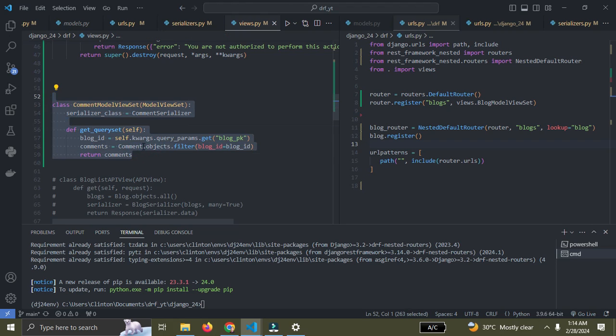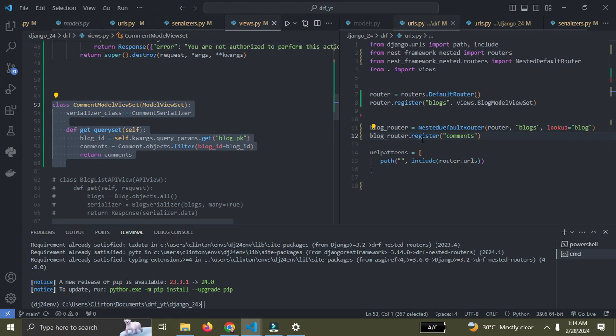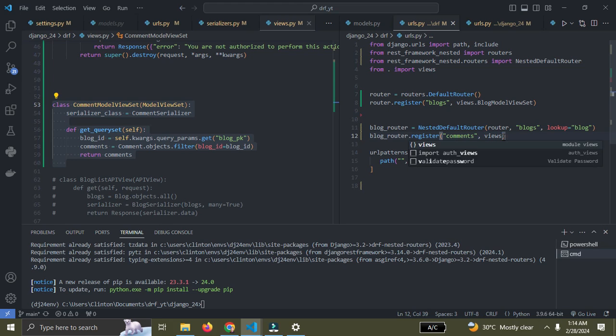So right now this is our comments model view set. So I'm going to go down to our URLs now and say blog_router.register. We are going to call this comments. So we are trying to pass an endpoint for this view set. It's going to be comments, and we are going to say views.CommentModelViewSet.